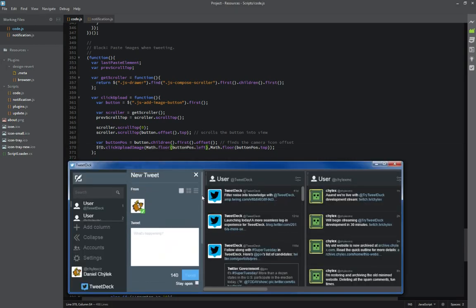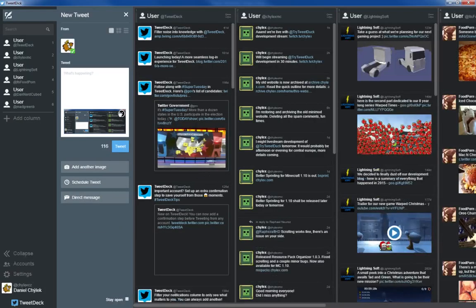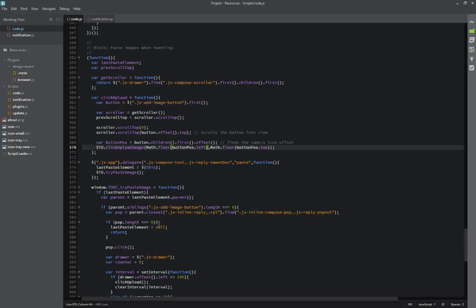And you can see that if I actually paste an image, maybe you could see that, but I can show it again. It scrolls down automatically. It takes a split second to work, because the communication within threads takes a little bit of time. So you can sort of see it, but unless you have a really small screen, you won't notice it. So it goes on to tell click upload image.